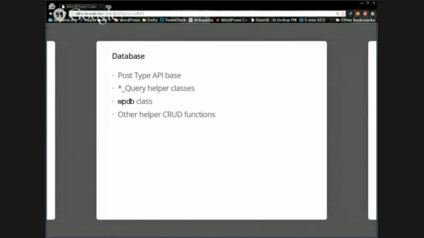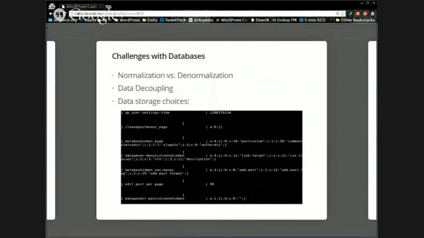Database manipulation, we have the post types API base, we have all the query classes, and lately Bool has been quite active in adding more query data, so props about that. We have the WPDB class, and we also have other helper CRUD functions that we might use as well. But about the database, there are different challenges that we might meet there.